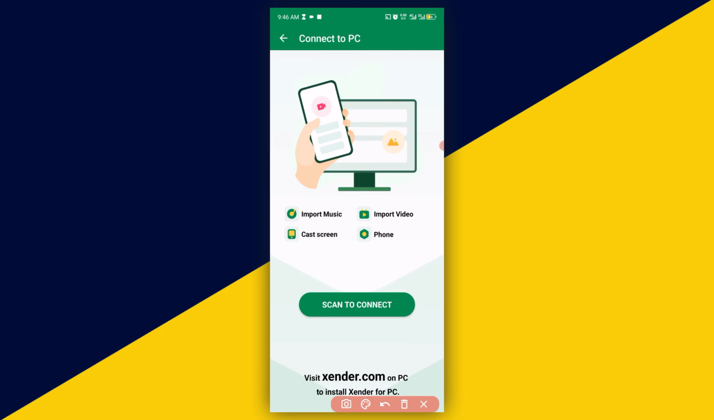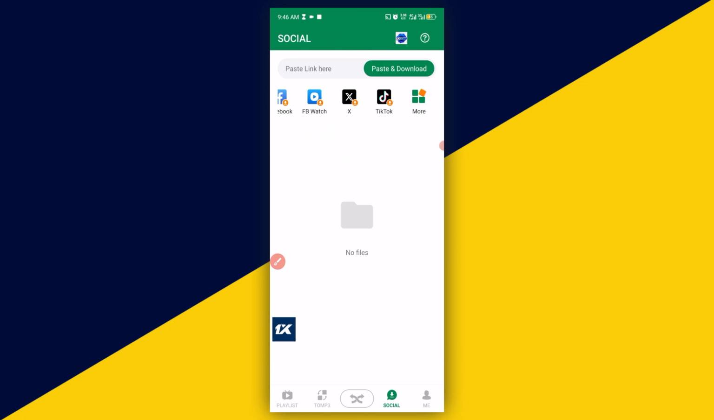Then you can also connect your phone with your PC, which allows you to simply import music, import video, car screen and phone, etc. So what you need to do in this category is to make sure you visit this particular website, which is xender.com on your PC to install Xender for PC. Once you install Xender for PC, click on scan to connect and your phone will be connected to the PC, just like what you see right here. From here, you can drag and drop any file from your phone into your PC. It's that simple.